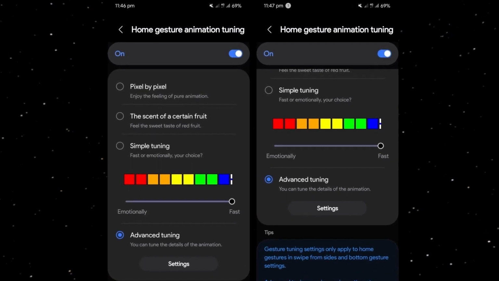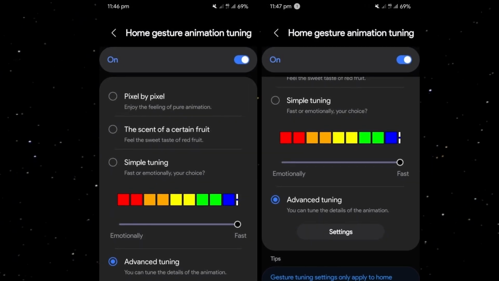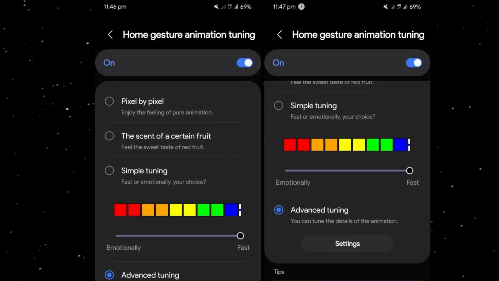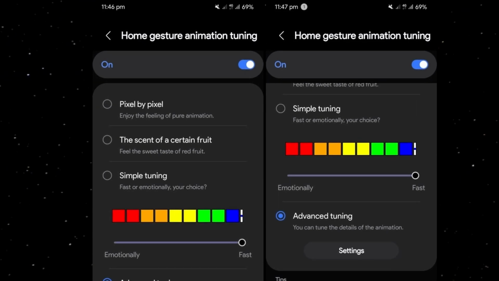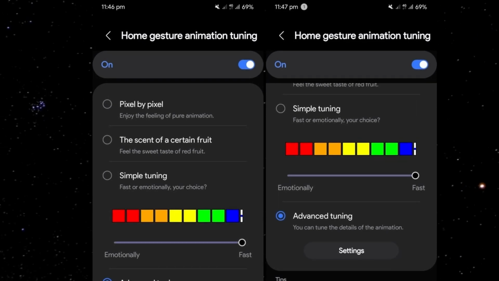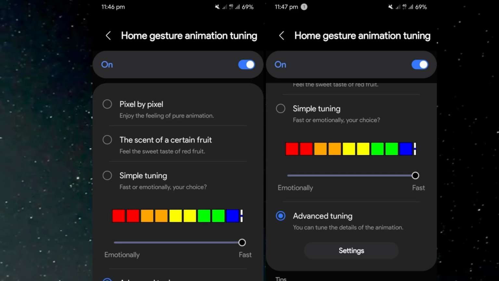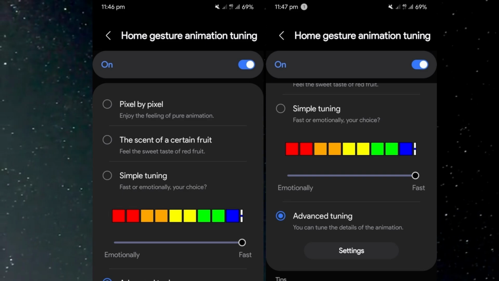A major highlight of this update is the ability to fine-tune home screen gesture animations. Users can now choose from three distinct animation styles. Pixel by Pixel offers smooth, refined animations. The scent of a certain fruit adds a playful, vibrant feel to gestures. Simple tuning lets users switch between faster animations or more fluid, expressive ones.